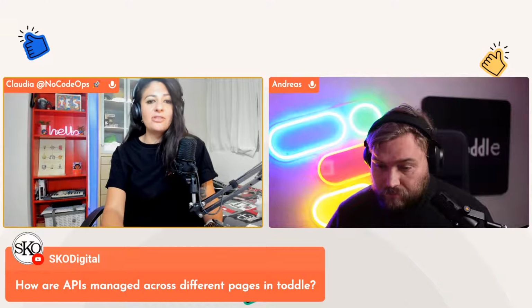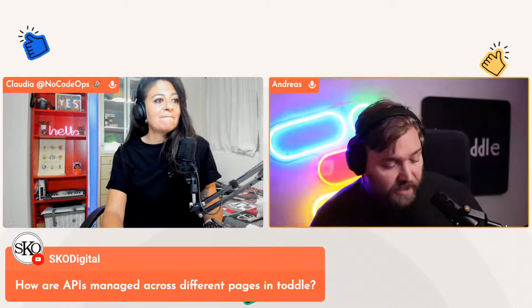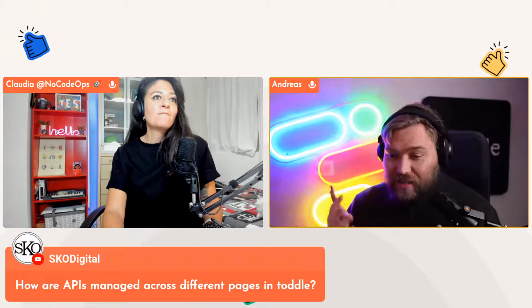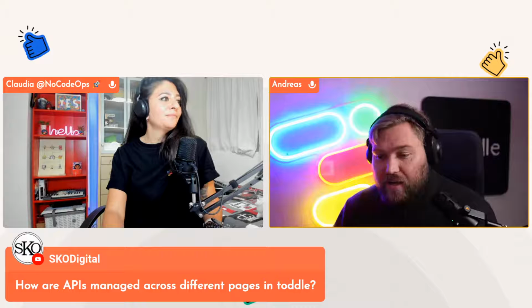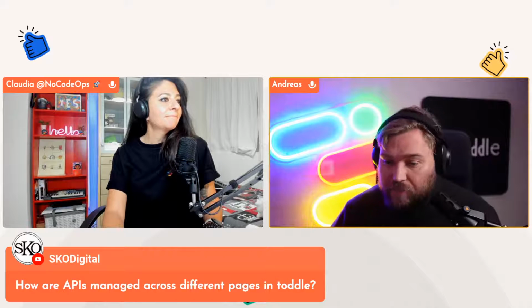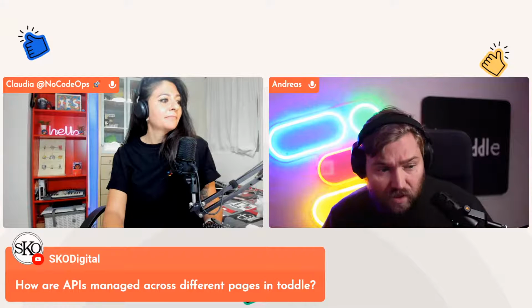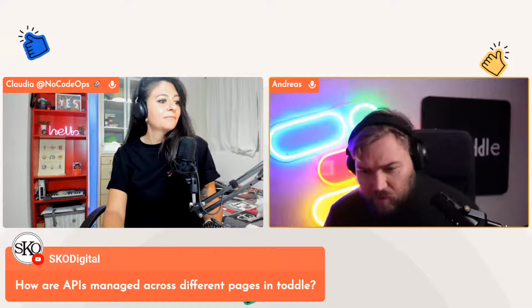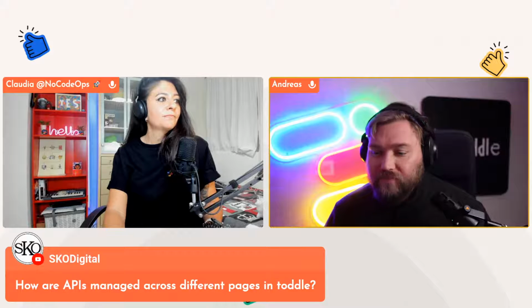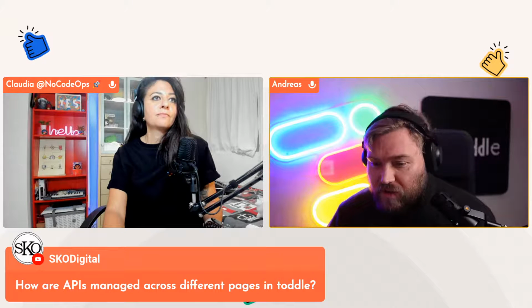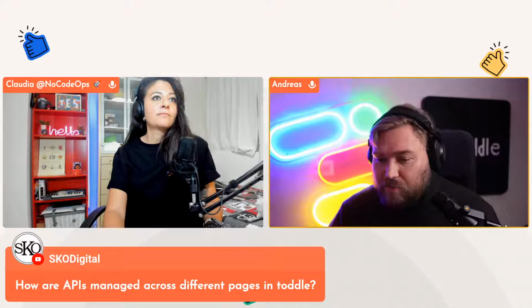Another API question. I know that APIs are such a big topic in our community, and I knew this would come. How are APIs managed across different pages in Toddle? Yeah, that's a really good question. So each page, or actually each component, which can even be a part of a page, manages its own APIs. So they're responsible for their own data fetching.